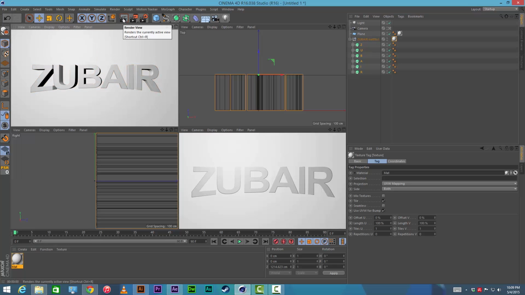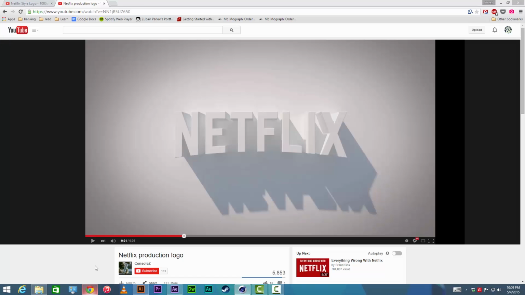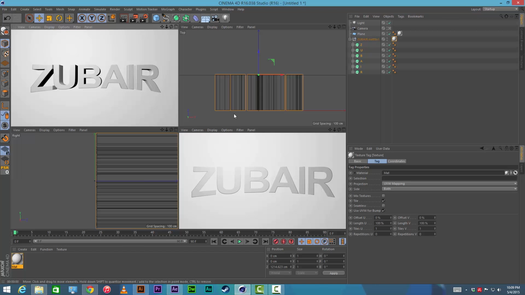Okay, now this is just a flat, simple render, but we can see kind of how our lighting is. That's not how we want it. We want those nice long shadows. It looks like sunlight or something, so that's kind of what we're going for. So let's keep working on this.